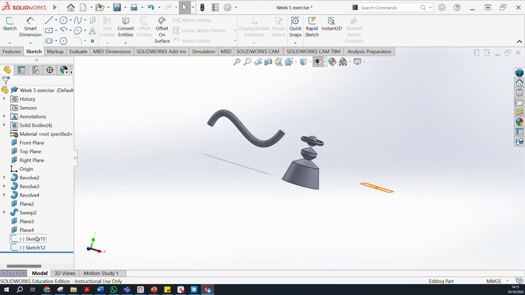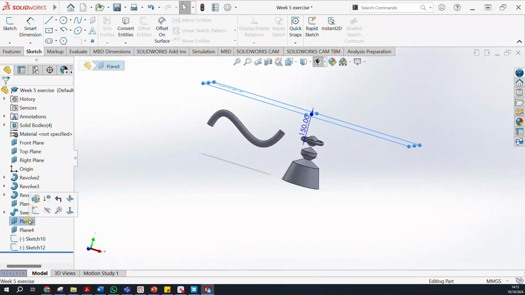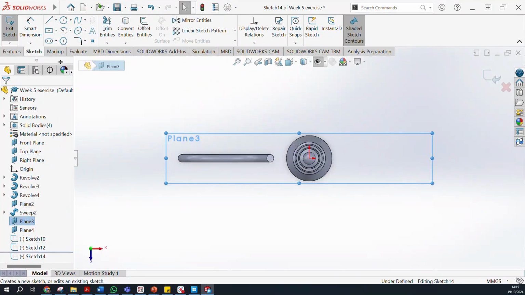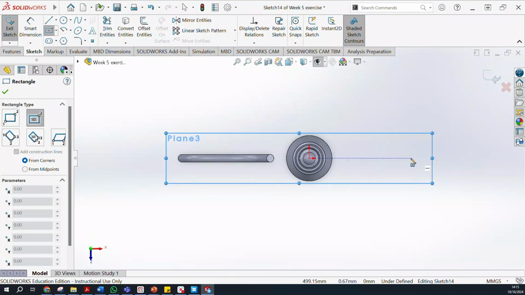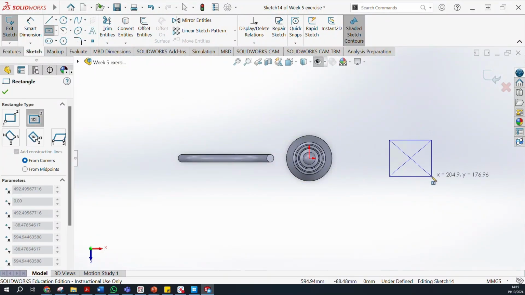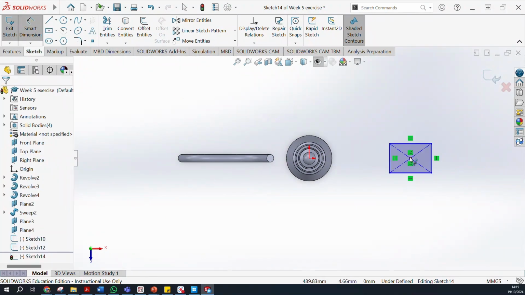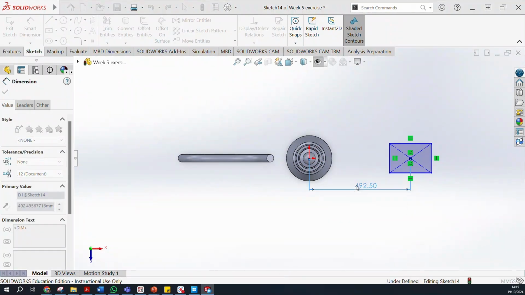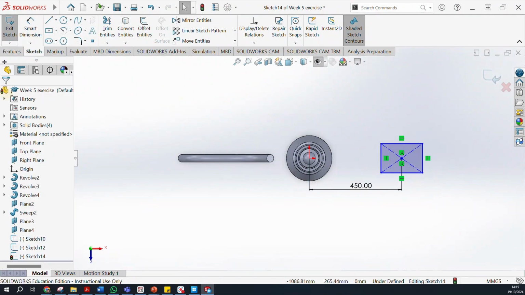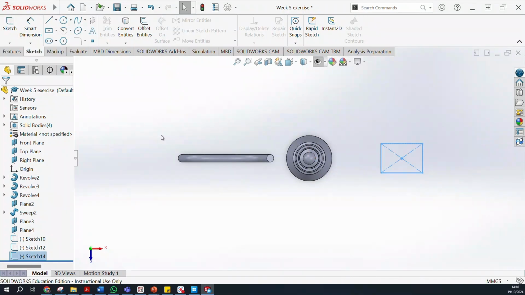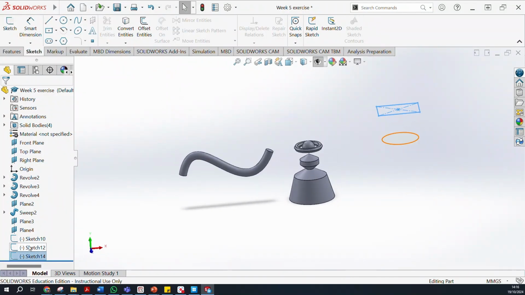Here, this one is here, and yeah, now I need to draw something on this one. Like that, and then I'll give a smart dimension from center to this, which should be 450. Now select OK and exit sketch. See if I have everything. Yes, now I have everything.